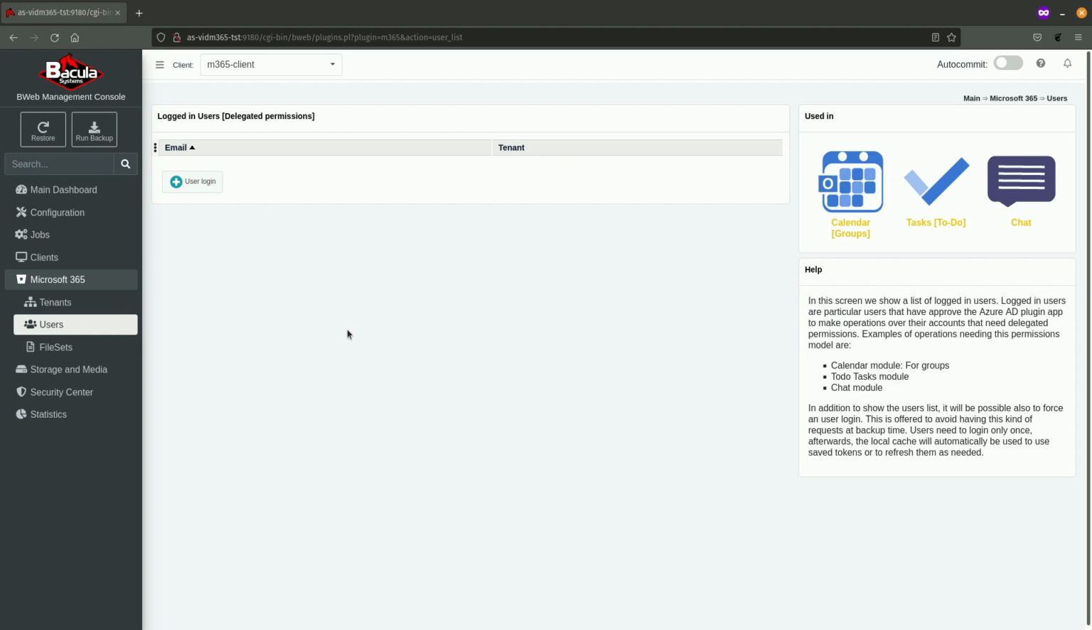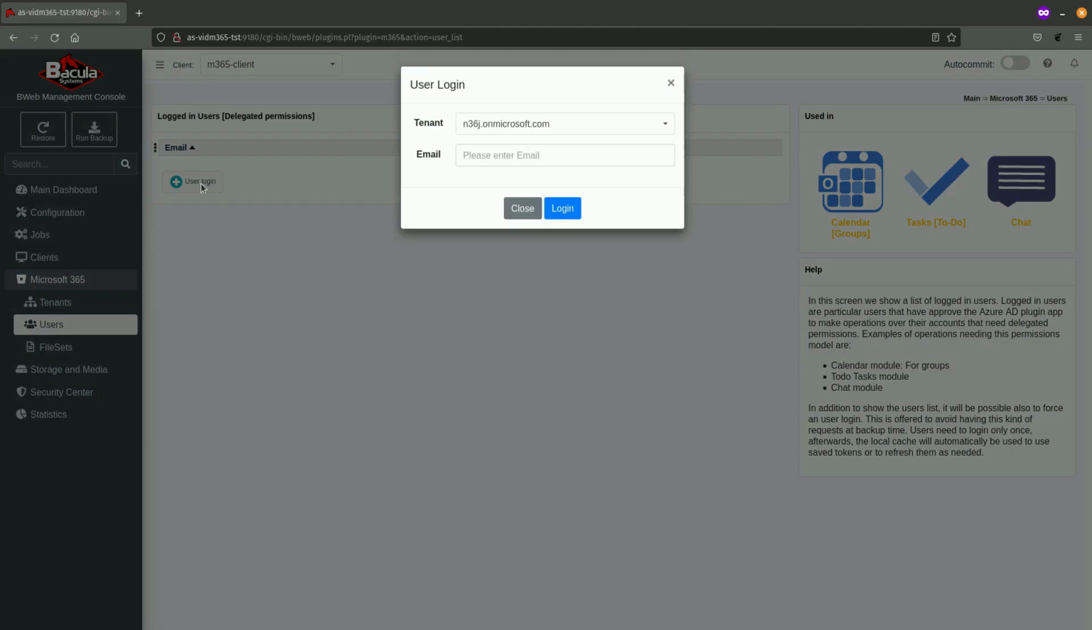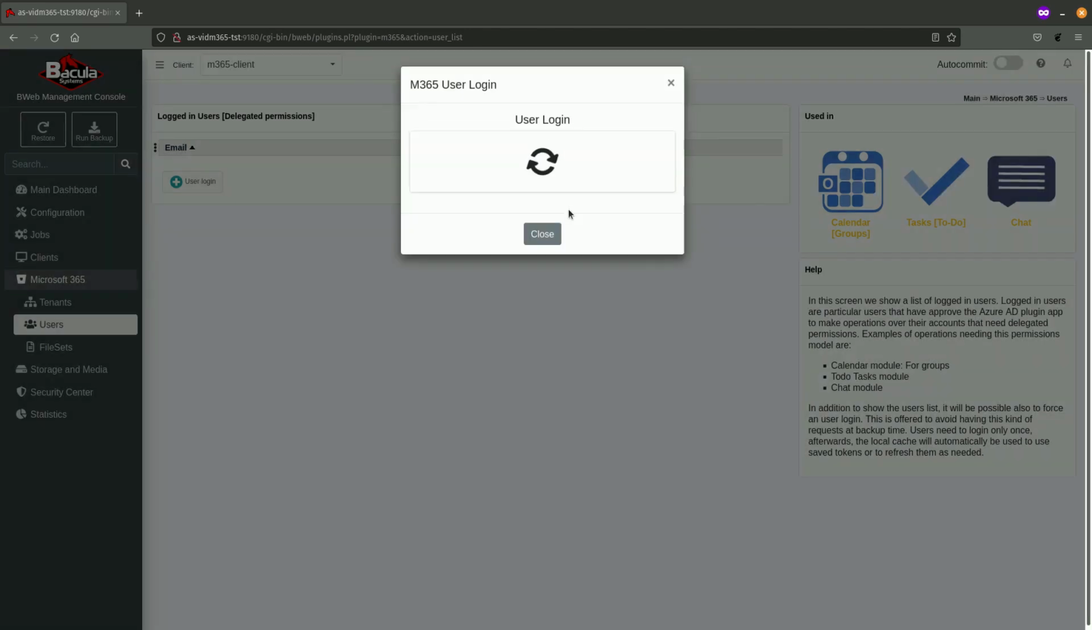This is not a mandatory step because this can also be carried out during the execution of a backup job, but having this carried out now will cut down on the number of interactions with the end user during the running of a backup job. All you need to do is click on a user login, pick an appropriate tenant, and then just insert the username in the full format together with the domain and click on login.